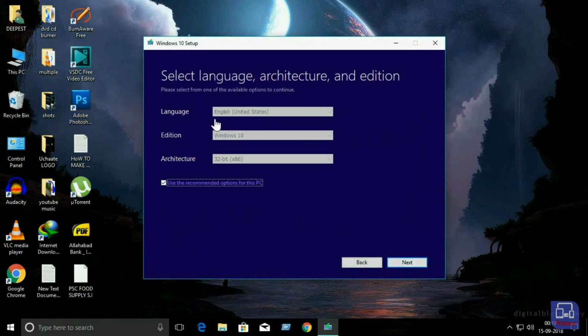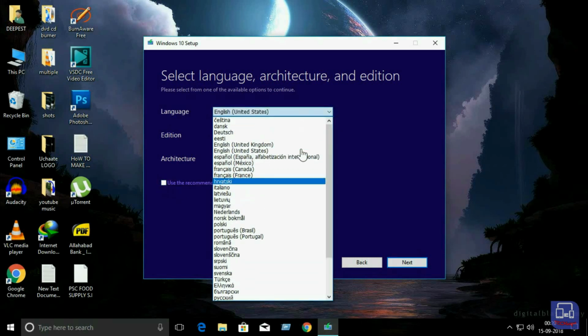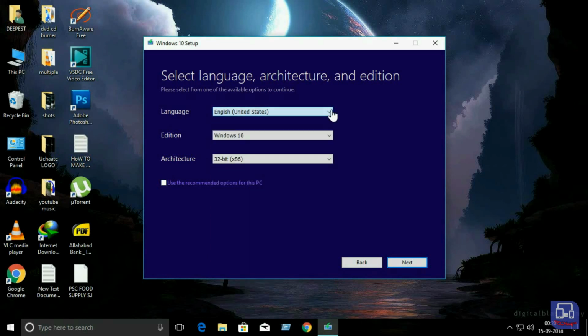So here the recommended language and the architecture, the system type of your PC, is showing. You can also change this by unchecking this box. You can change it to any language you want to download. I will do it in English, so I am not changing this. And you can also change the system type, 32-bit, 64-bit, or you can download both. Actually, it is the recommended option for my PC, so I will use the recommended option. So I will tick this box.